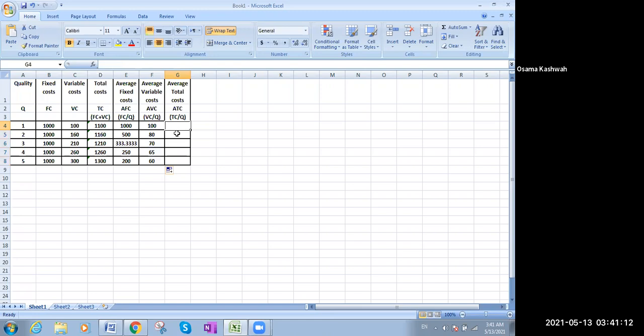Finally, the final column should be calculated here: the average total cost. How will I calculate the average total cost? How would I know from studying, and we saw the video and we had the notes, that the average total cost equals the total cost divided by quantity.